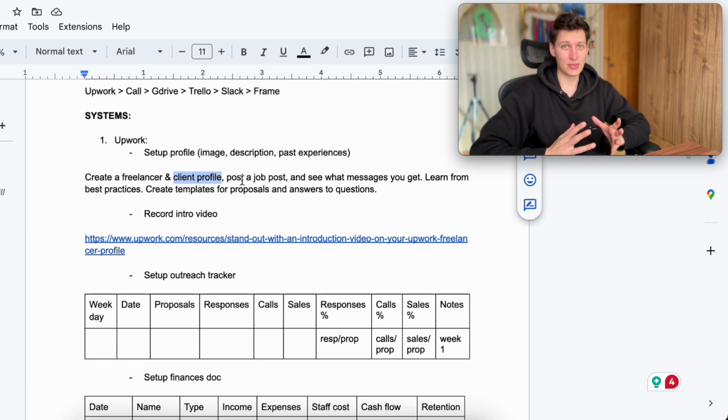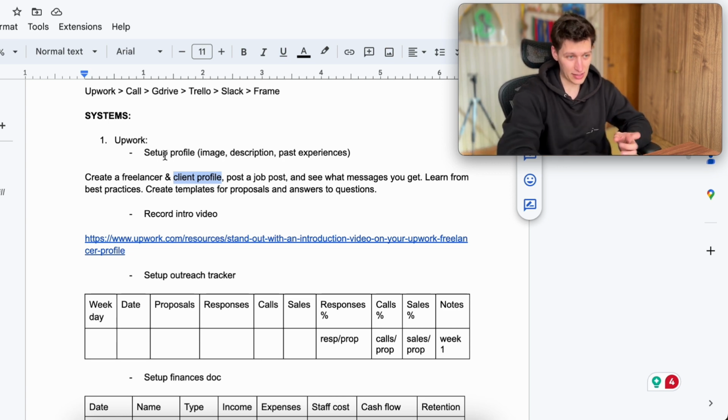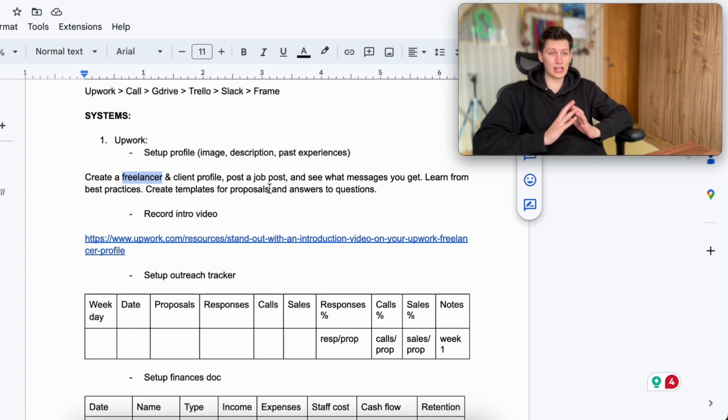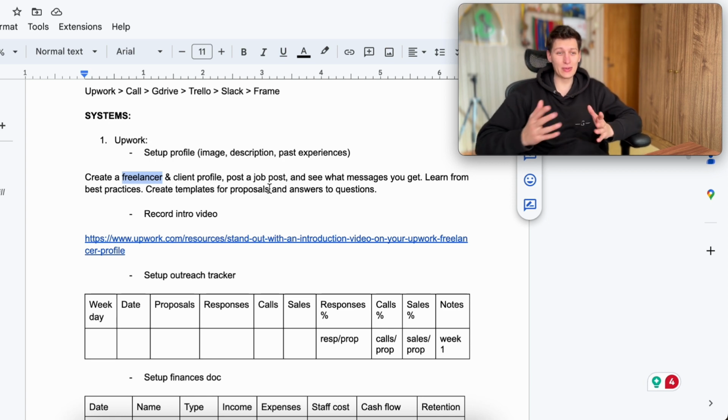So that means when you do that from the freelancer profile, which is the one that you will be using all the time, right? So you will be applying to jobs and you will have the templates to answer the questions. You will be prepared for that, right?